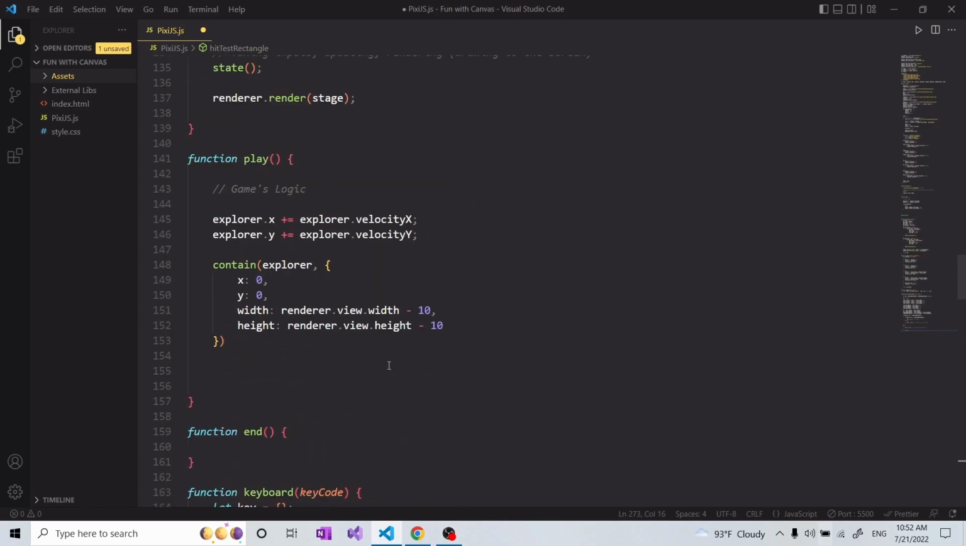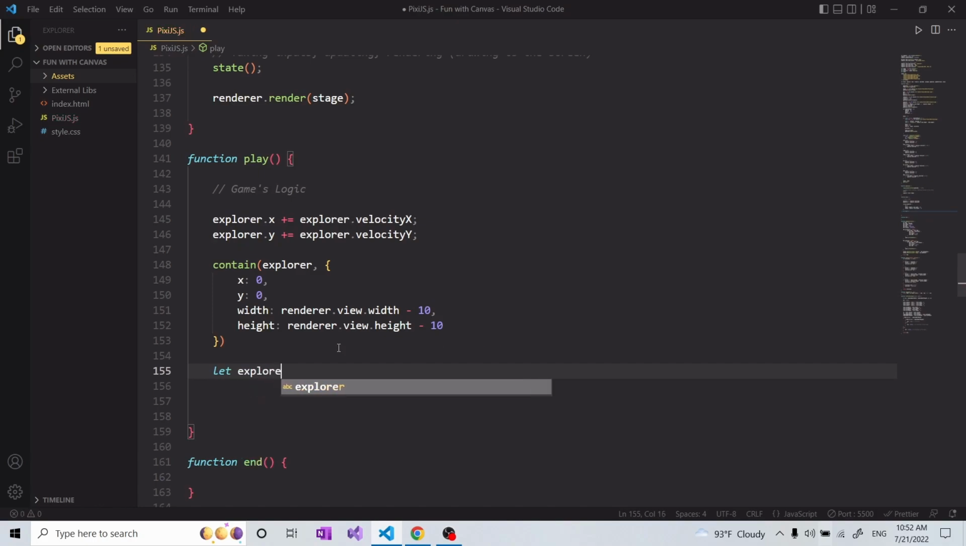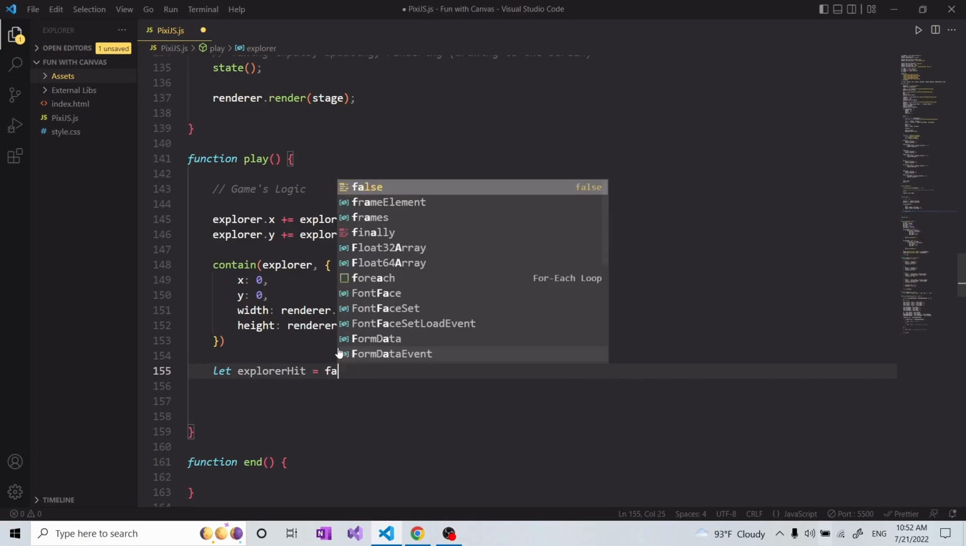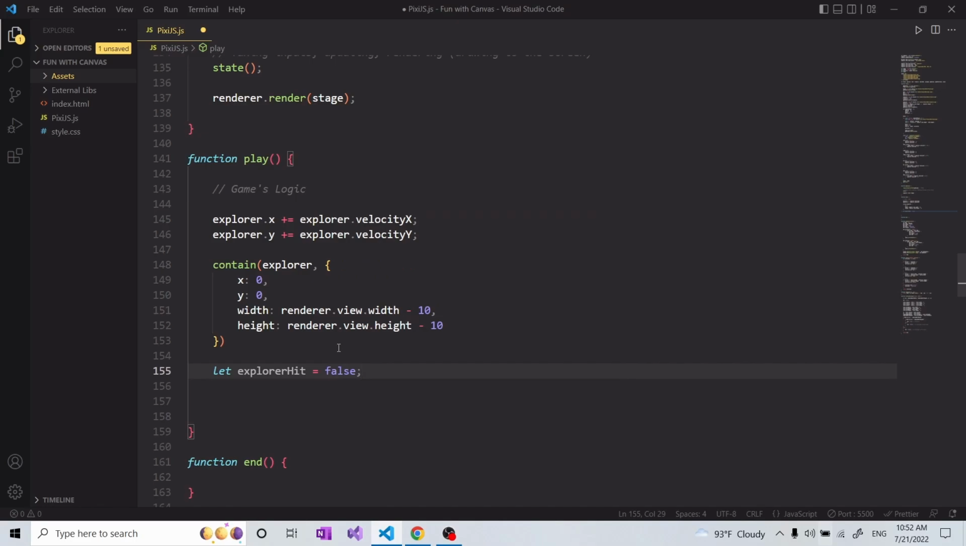Now we're gonna test that one, and simply if we go to the play one, yeah, I'm gonna give it now a let, and I'm gonna give it a let a boolean value. It's gonna be explorer hit is gonna be false. That's between the blobs and the explorer.